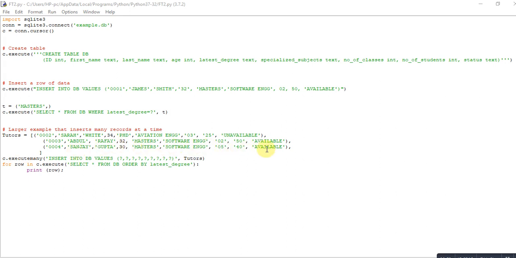I have not used the salary range. Probably you can use it. Just to let you know, these are the records that have been stored in the variable tutors. Now I have to fetch all the records. Because I have created the question mark, you can say the parameter for checking all the records against the latest degree.